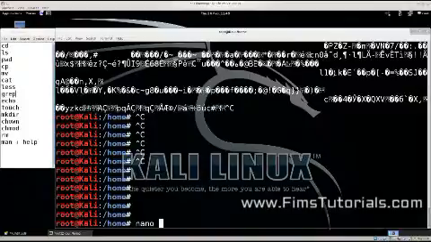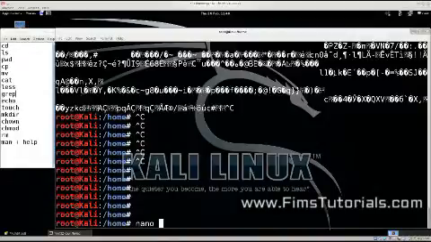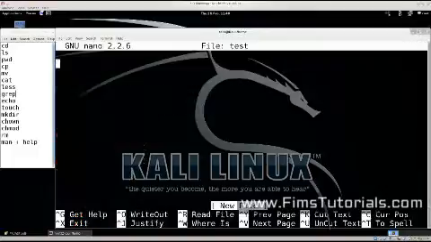So just type in nano and type in the name of the file that you wish to create. For example, I'm going to go ahead and type in test. This is going to be a test file. No need to give it any extensions or anything of the kind.